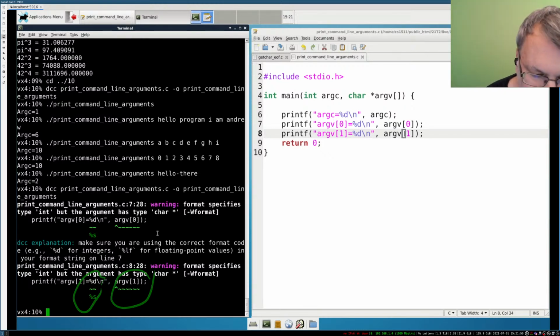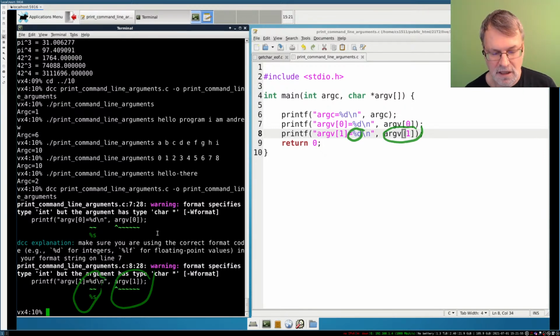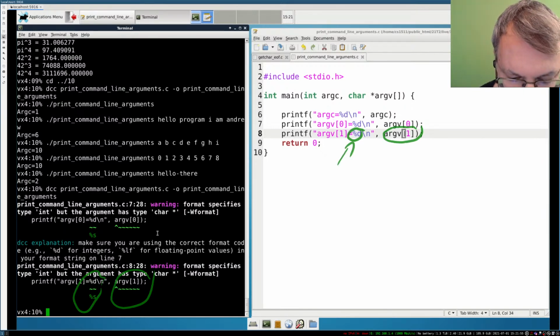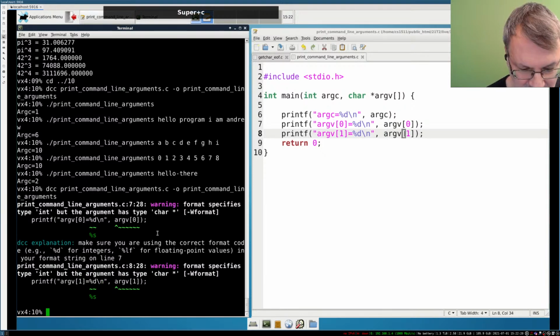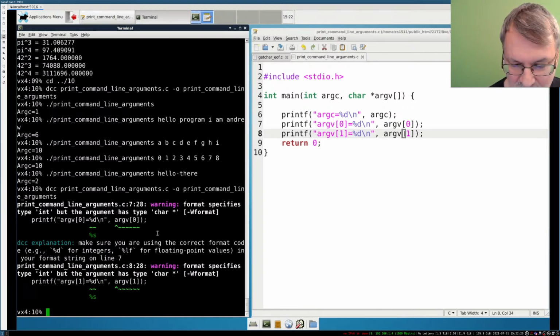I'm saying printf %d, and I'm putting this here. The compiler is saying that's wrong. %d means print out an int, and you're giving me argv1, which is a string. It's an array of char. Well, really, it's effectively an array of char. So array of char and int, they just don't match. I don't know what that's going to do, but it's not good. So don't ignore that. Work out how to fix it.